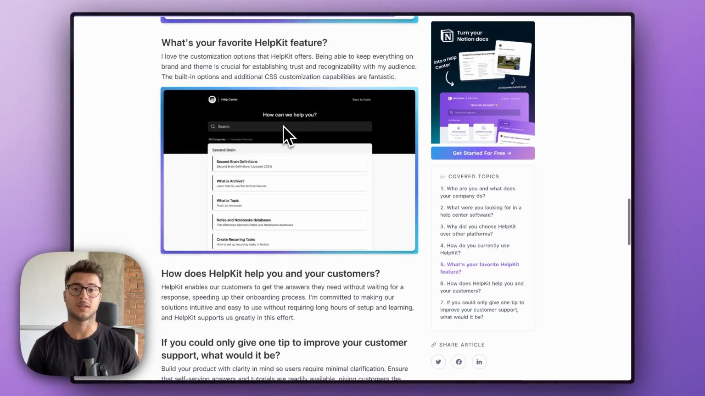And the other thing that he was talking about is that it's just way faster for him to write the content in Notion and then just use HelpKit to serve it as a professional help center rather than using any other tool, which would just slow down his entire process. He's running everything in Notion already. You might be as well. And HelpKit just seemed like a great choice for him to do this.